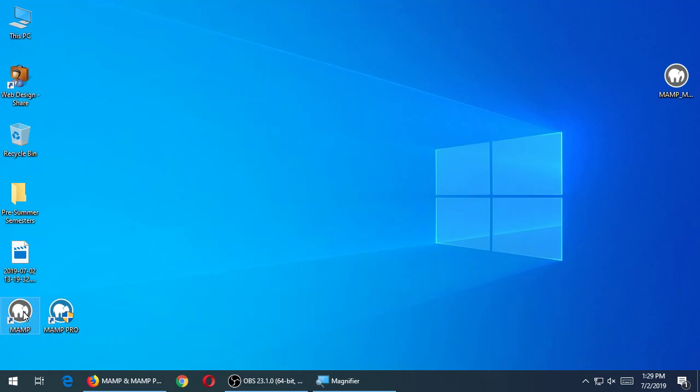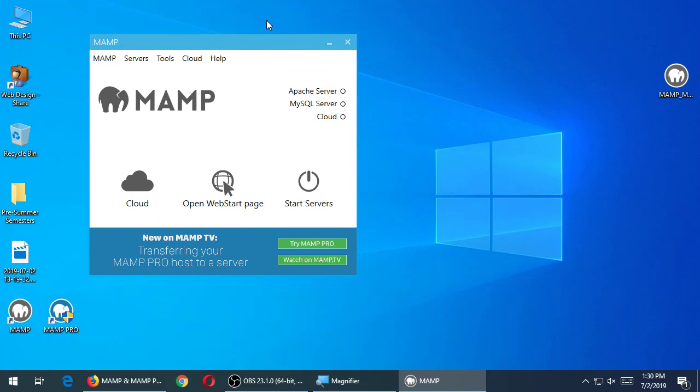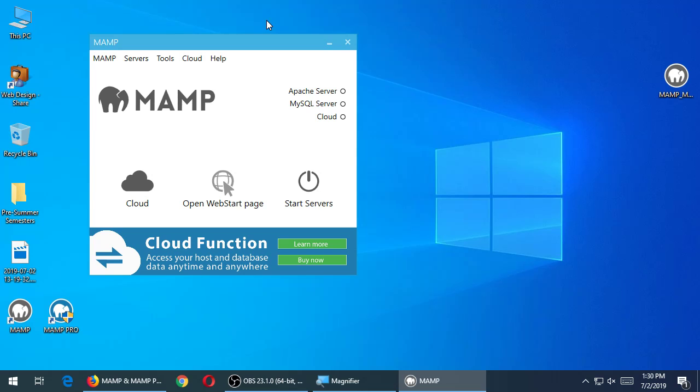For the moment, on this regular MAMP, the gray one, double-click it. We're going to get this nice little interface that says, okay, we're loading up the various features of your site. Eventually, these things should turn green on the right side. Apache Server is active. MySQL Server is active. Not the cloud one yet, because it hasn't been set up. But once you've got green on both of those, we have the basic software. We have a virtual server running. So click on the icon Open Web Start Page.